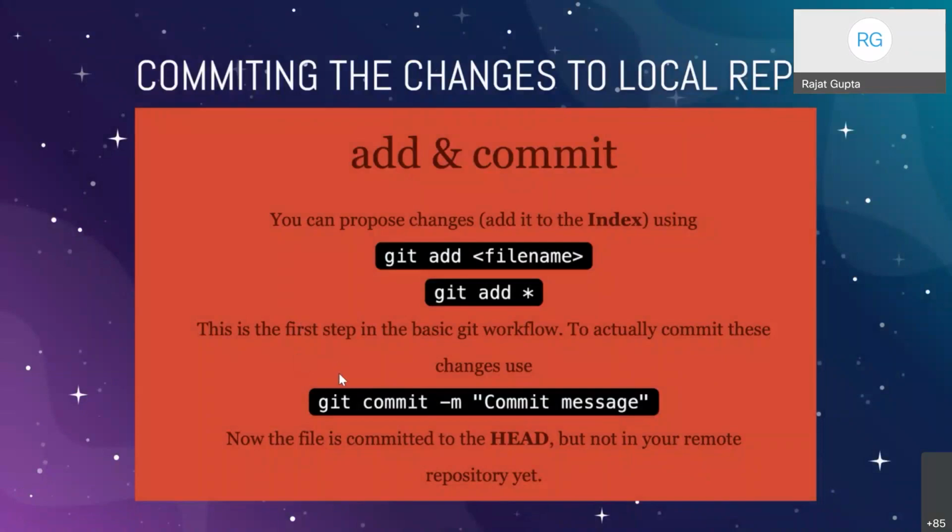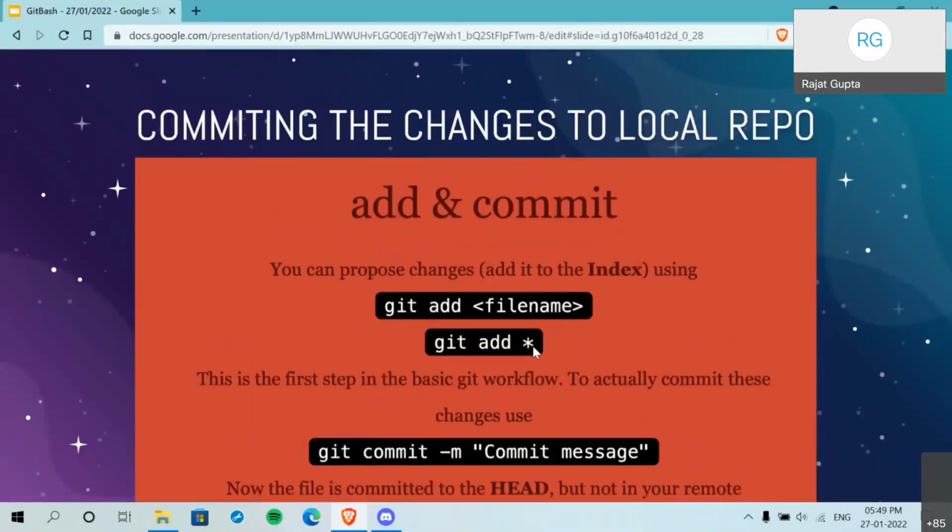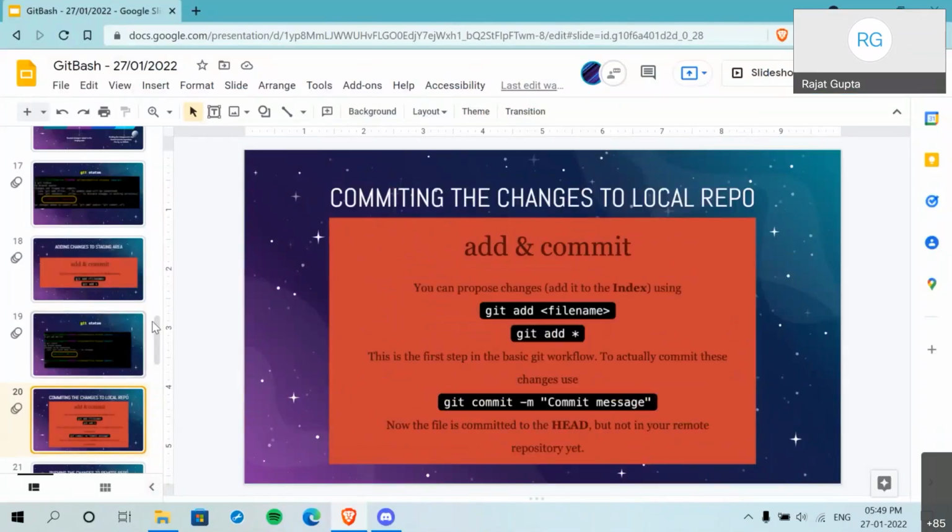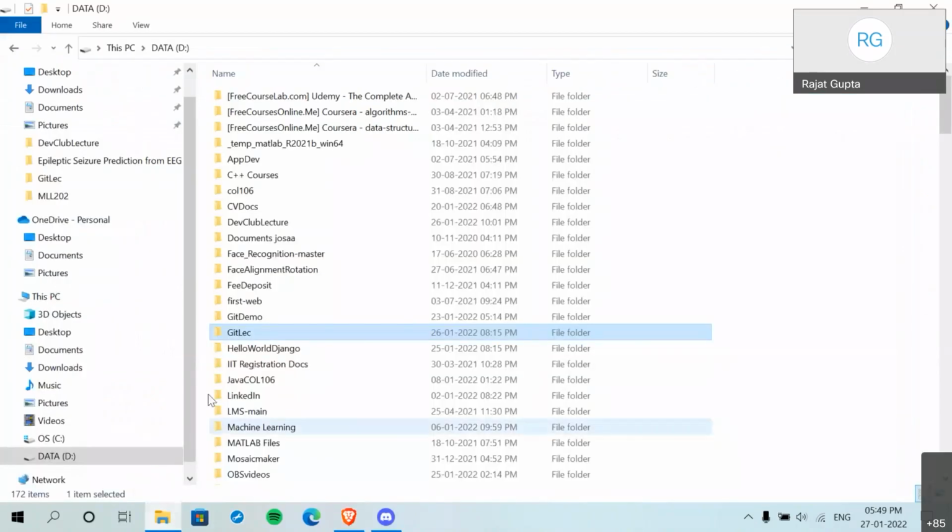So for commit, we use the following command: git commit -m and then the commit message. Now, what is the commit message? The commit message should ideally tell people about the change that you have committed. It should give a short description. For example, if you fixed a bug, then your message should be something like fixed XYZ bug. Now let me demonstrate all the commands that we have learned in this slide so far.